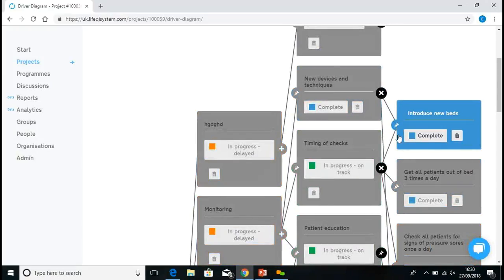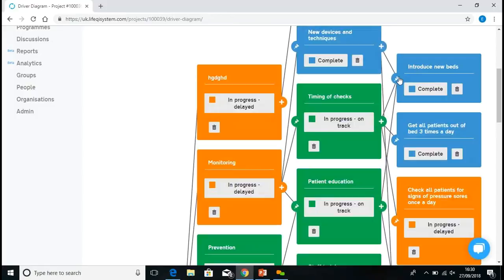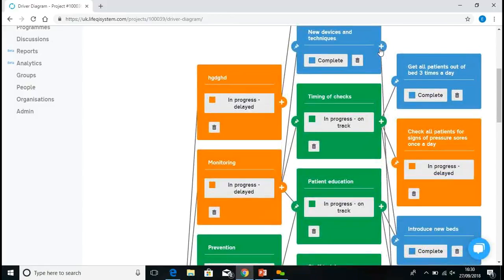Again, if I want to link it to another one, so it's connected to this one, and I also want to connect it to this one, then click this pin as well. And if I want to remove one, just click X.